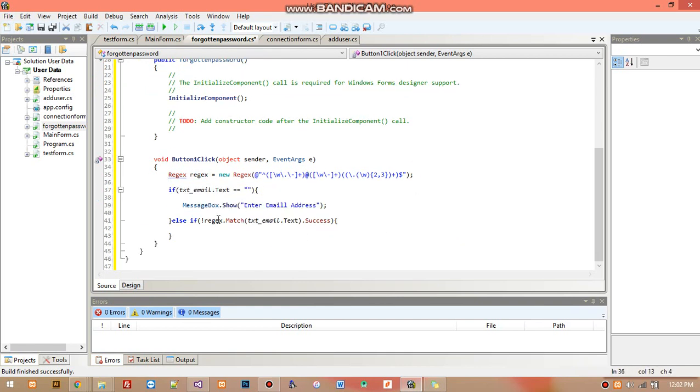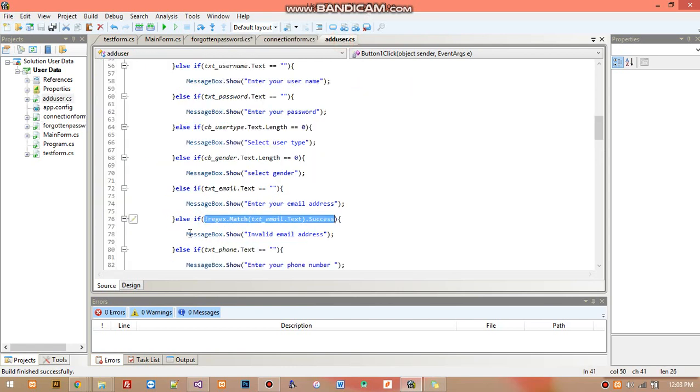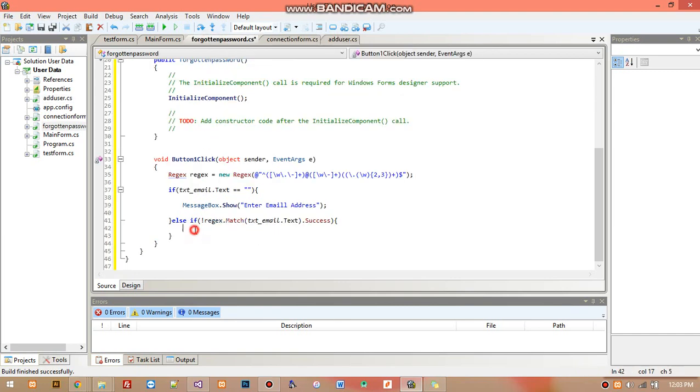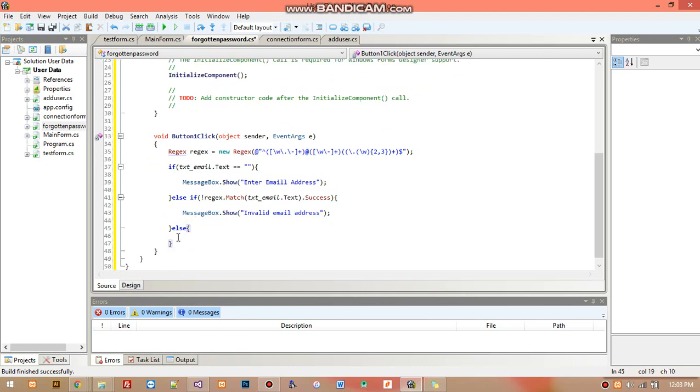Okay. So now this place checks if you have entered a valid email address, and then if it's an invalid email address, we'll echo out a message saying invalid email address. Then now we go to an else statement, and what this else statement will do is to actually retrieve the email. But we'd have to do that one in the next video.